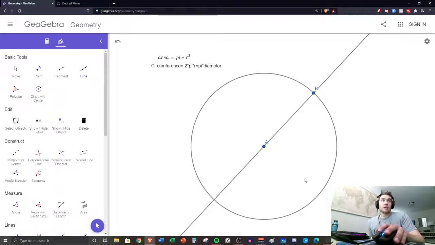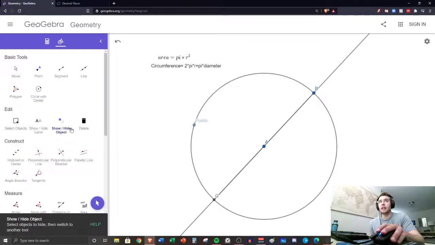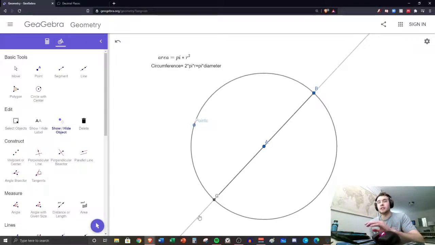Then now we can construct our diameter, because we know if we put a point here, if we make a segment from C to B, it should be the diameter. Okay. And this line is no longer useful, so we actually want to hide this line. So we have this show hide object tool here. Click that. Click the actual line itself, and then hit enter and it will go away.